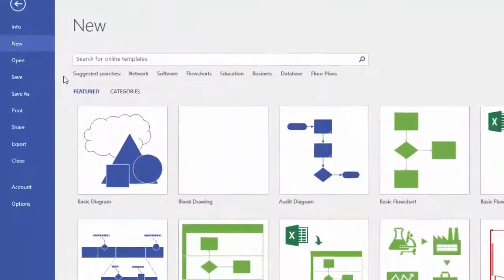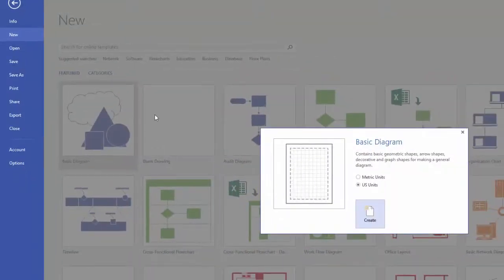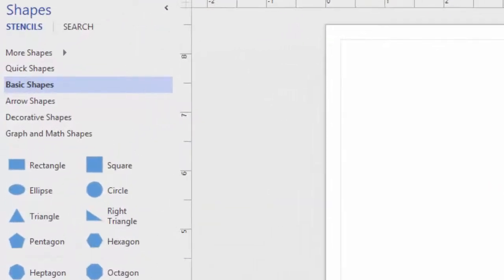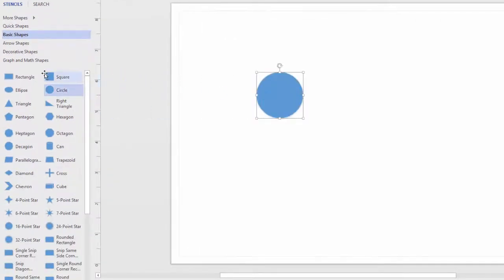To start, open Visio and select the Basic Diagram option. Select whichever units you wish to use and click Create. You will see basic shapes on the left. Drag a circle and a square onto the workspace.